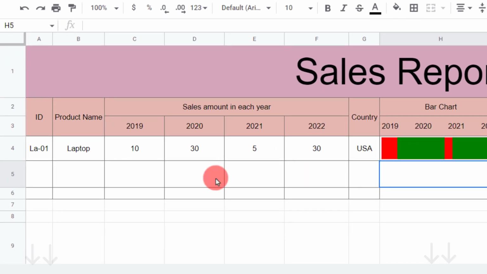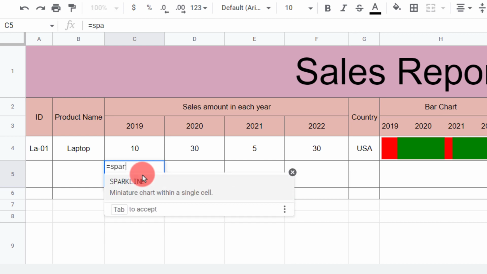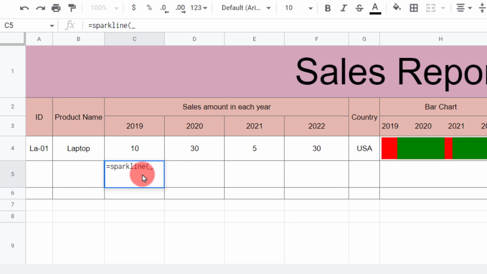I can also create a bar chart for each value and define a maximum value along the horizontal axis. Let's create equal sign, a sparkline function. Now for data range, I select just data of 2019. And now I should define options. Chart type, bar.